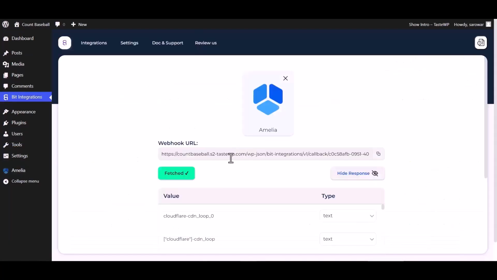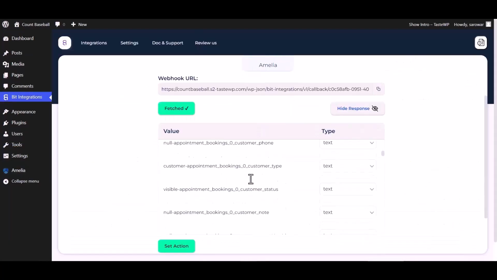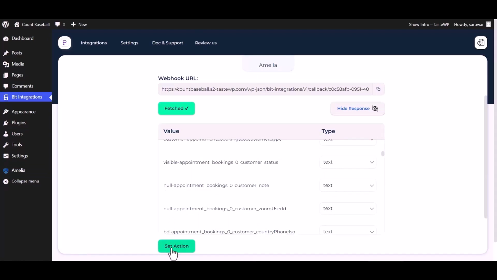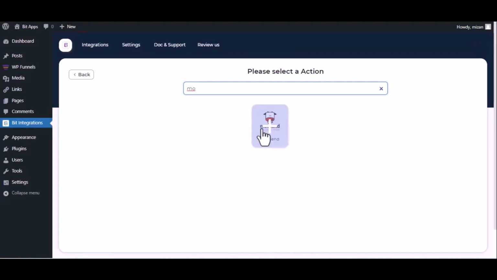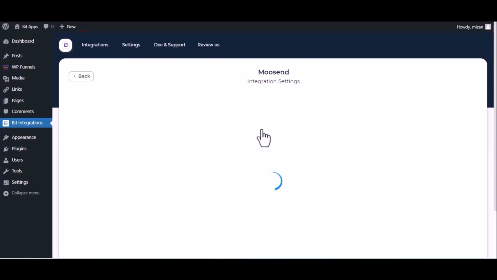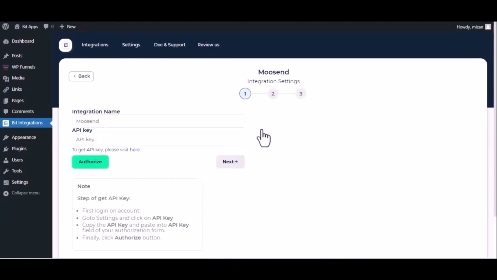Go to the Integrations Dashboard. Data fetched successfully. Set action. Now here search and select Moosend. Here, give them a meaningful integration name as you want.